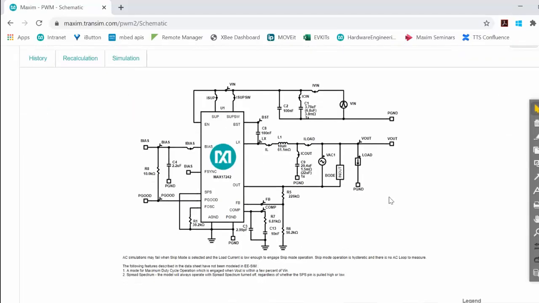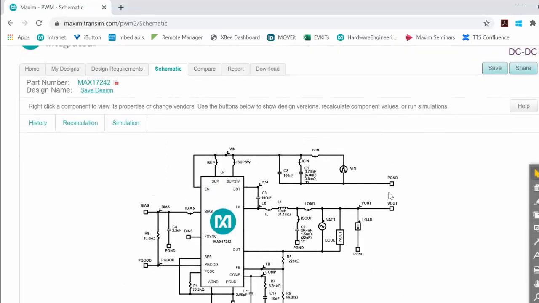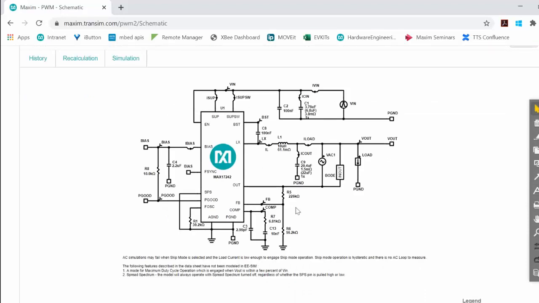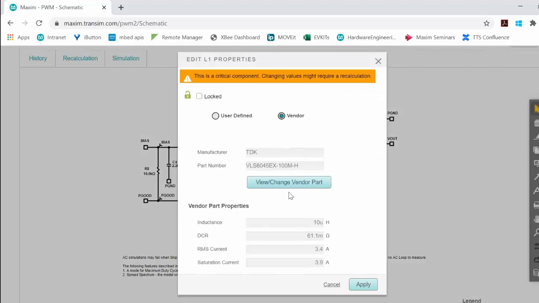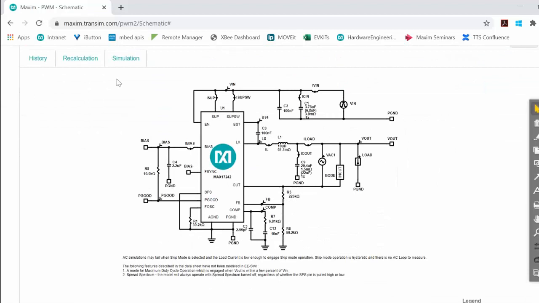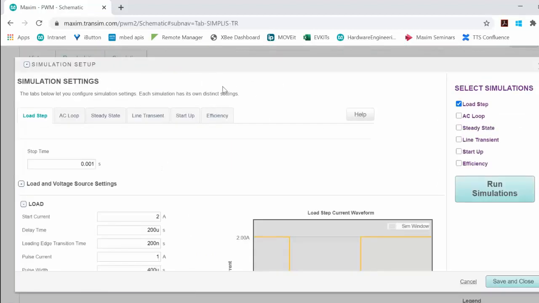And there we have it. There's your power supply. Wow. Great. And if you want to go in and tune things, you can go look at the specific components, change them out if you want, and then when you're ready, you can go ahead and run your simulations.